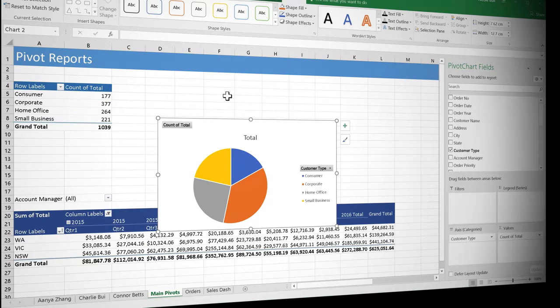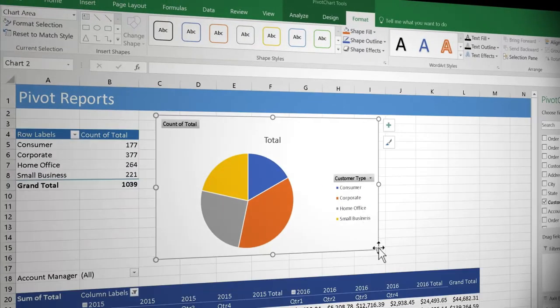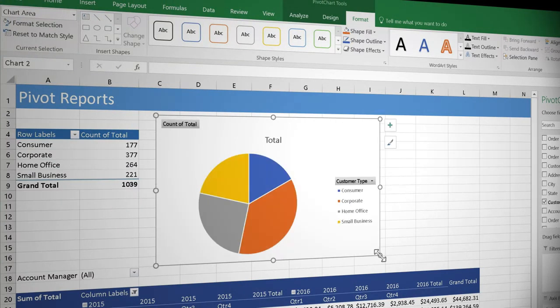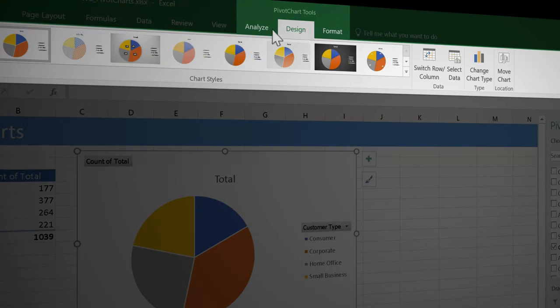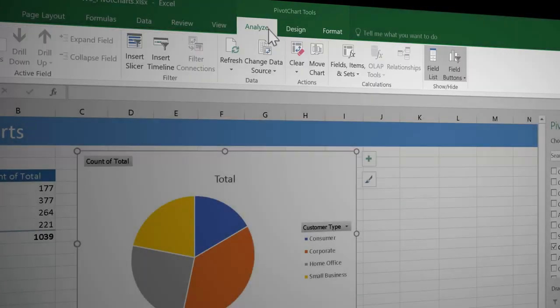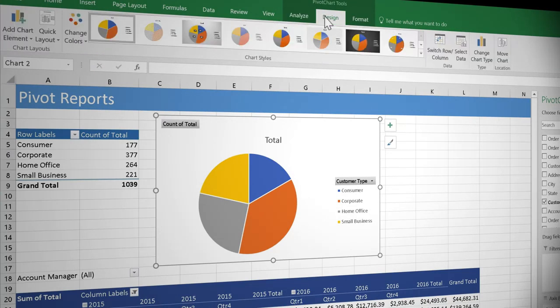My pie chart has been created. I can move it by clicking and dragging just like I would a normal chart. I can resize it using the resize handles at the corners and midpoints. With my chart selected, you will notice my ribbon has 3 tabs specific to pivot charts. I have my Format tab, Design, and Analyze. The Analyze is very specific to pivot charts. The other 2 look exactly like the regular chart ribbons.